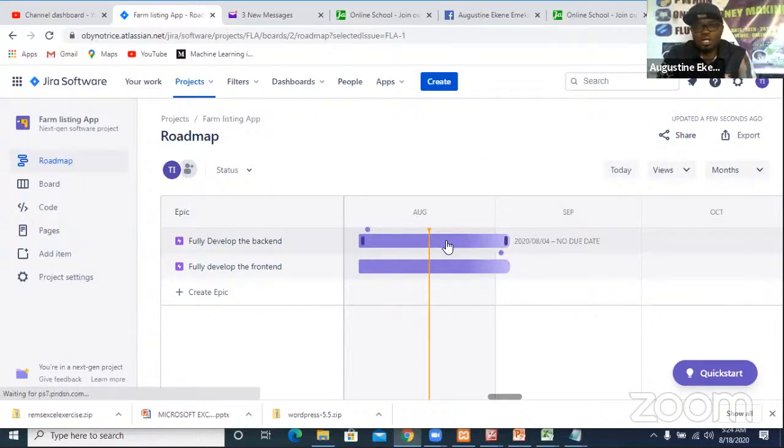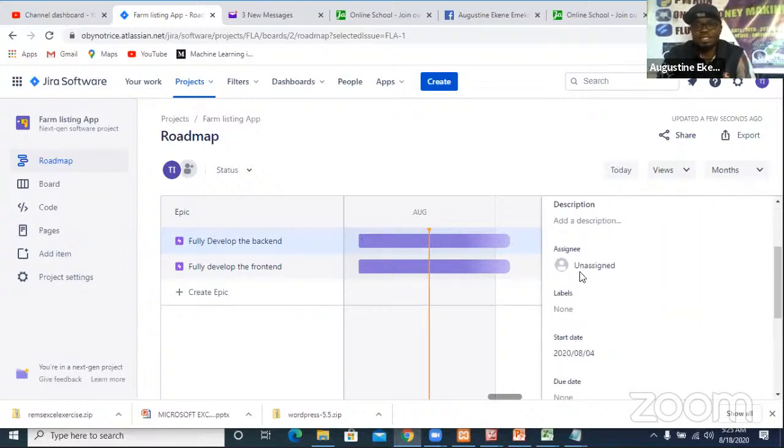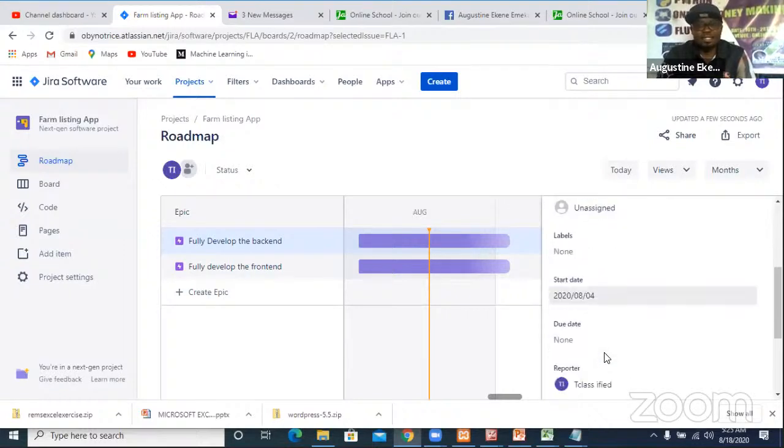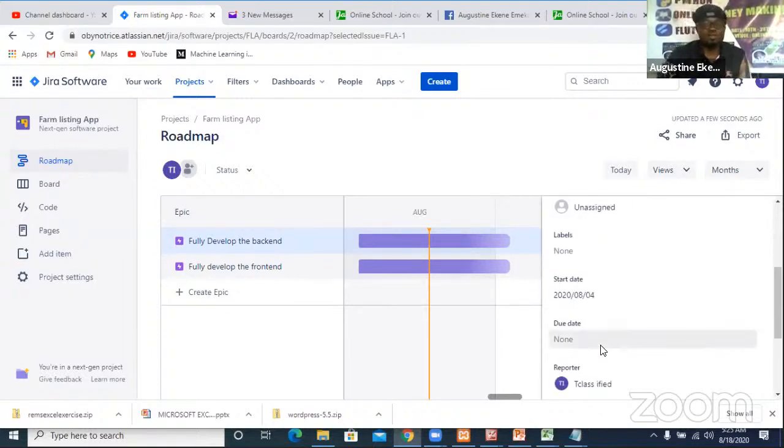So I'm gonna work on this very Epic, fully develop my backend. You can see here that it's fully written, fully develop my backend. So who am I assigning it to? When am I starting and when am I ending? You understand? So we're going to leave assigning for now. When I initially bring in people that are going to be working on this project, we'll come back here and we'll assign to somebody. Is that clear? But what I want to do is to just set the start date and end date. Is that clear? That is the most important thing that you have to set here.